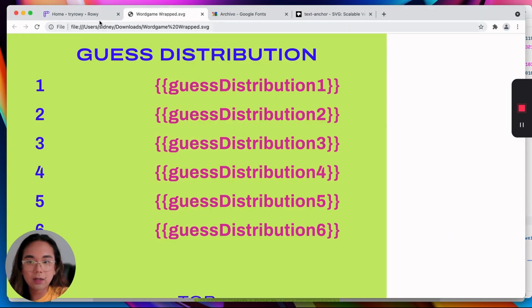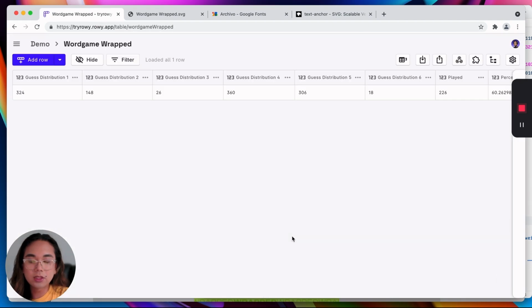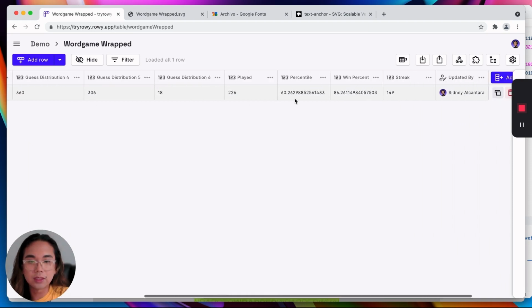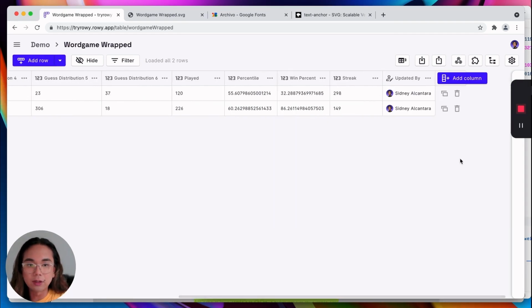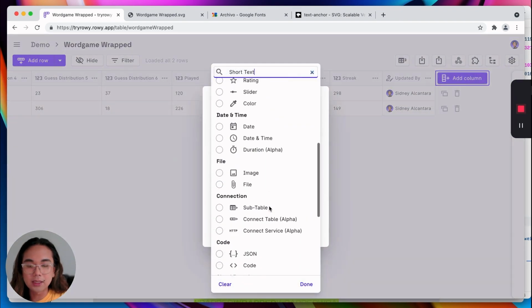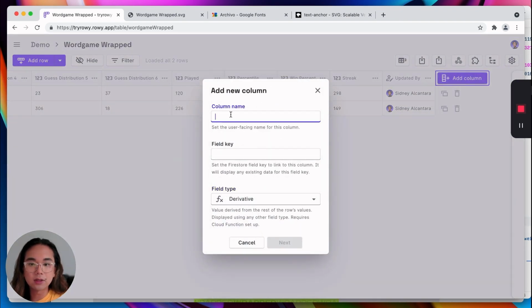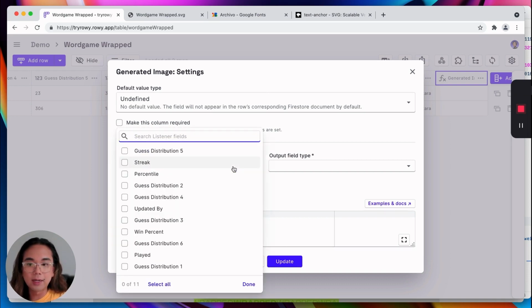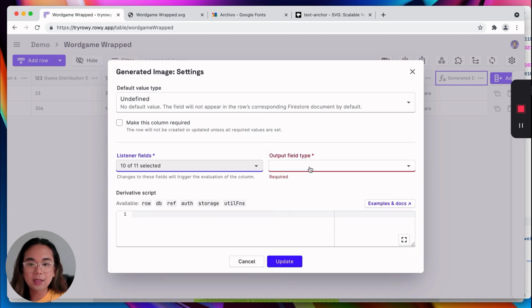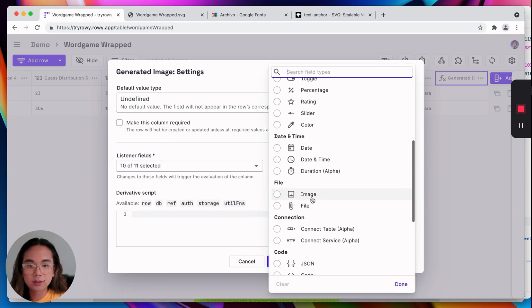So let's go to our table with our user data. I've just created the sample table that will automatically generate random numbers to fill into that template when you add a new row. And this is going to be great for generating these random images. So let's add a new derivative column. And what this type of column does is create a value based on the rest of the row's values. So let's call this generated image and let's set the fields that it will listen to for any changes. When any of these fields change, the function that we'll write in a bit will be rerun. And let's set the output field type to an image.